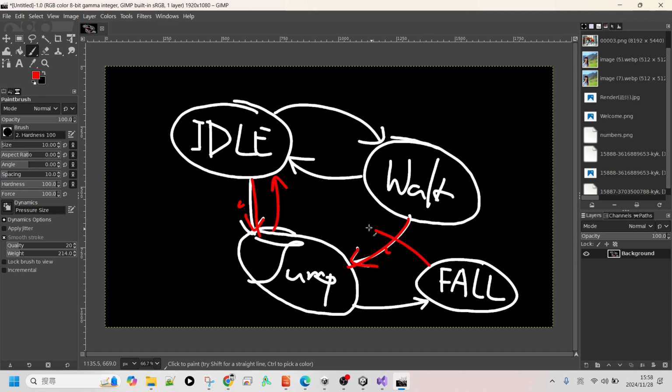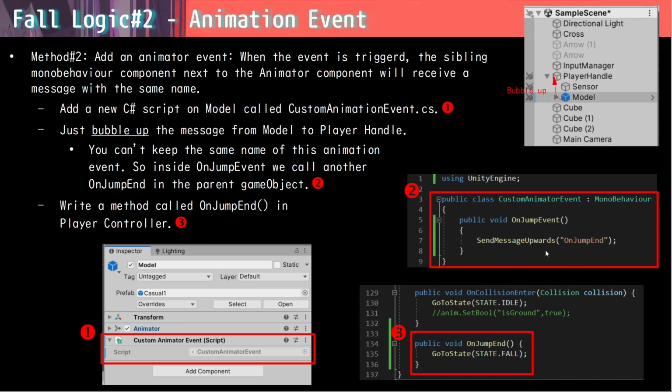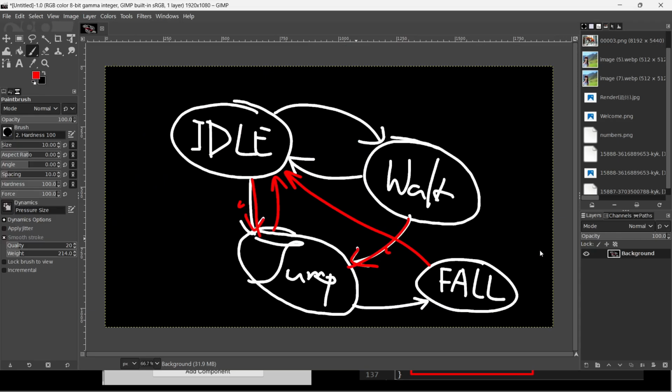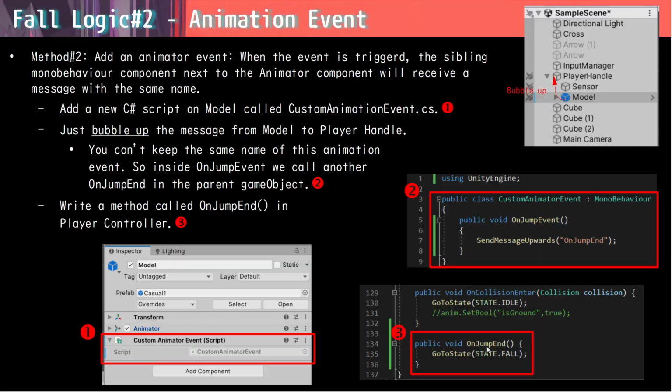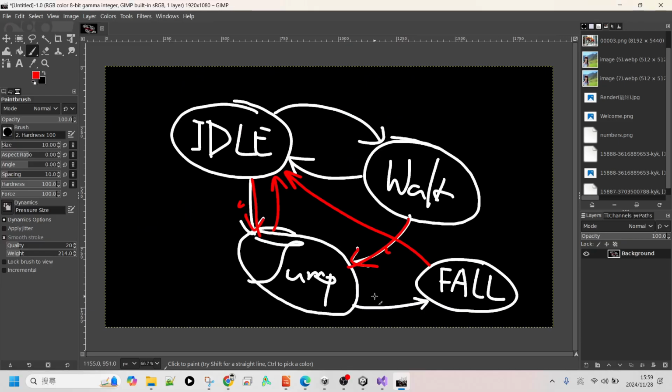So I'm going to put a transition from fall to idle, and we know that the condition is when you're touching ground. Oh yeah, that's it. Okay, so you can see that jump in this. Now we're going to implement the jump to fall transition.